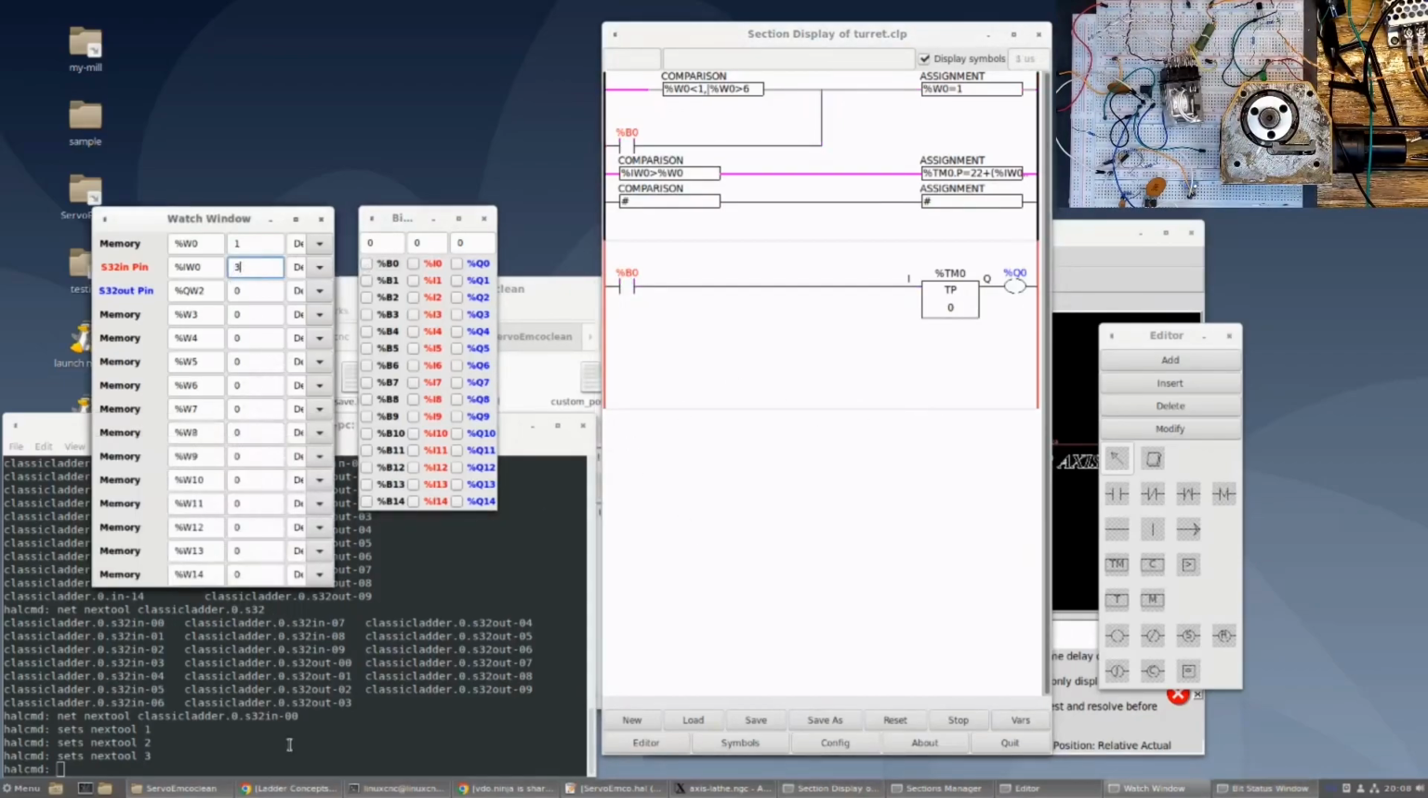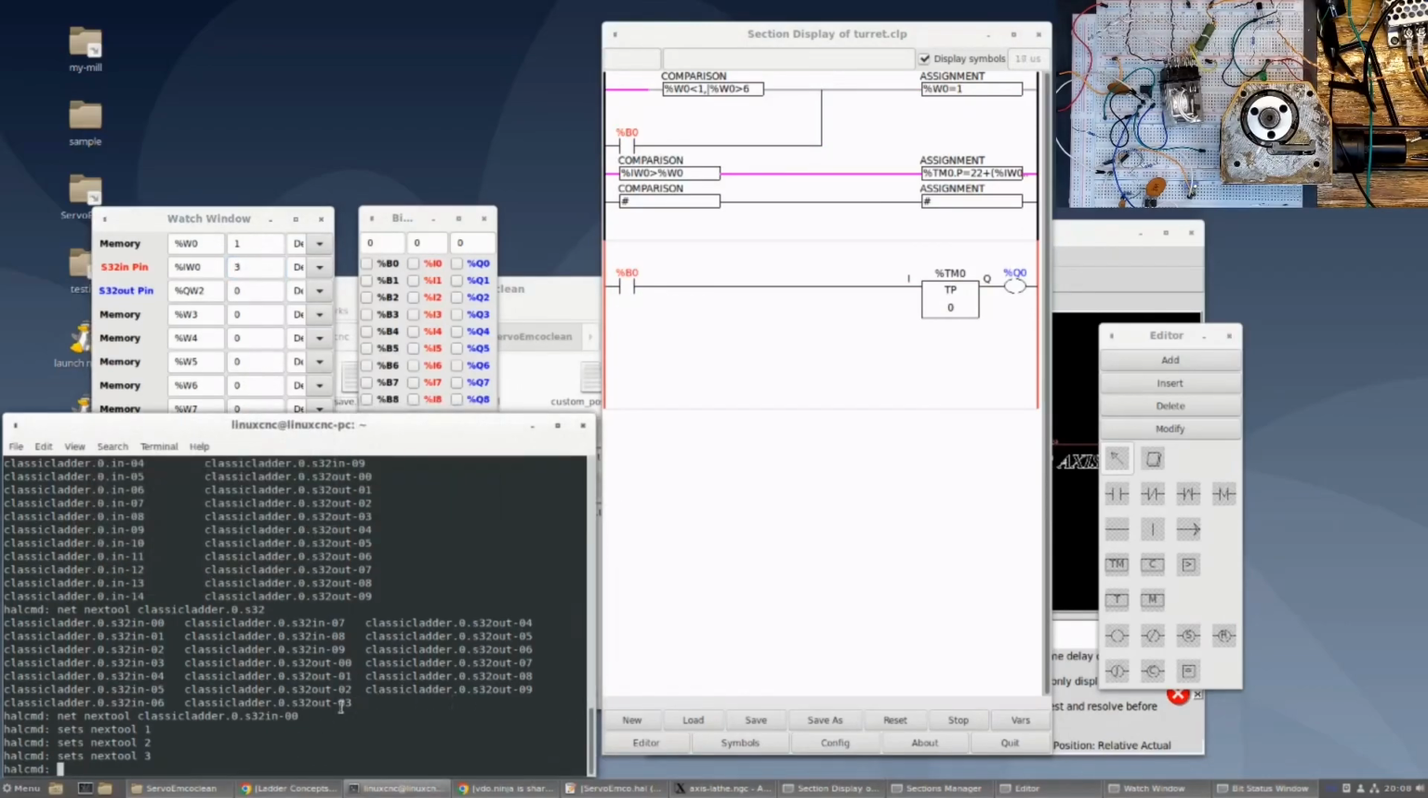So the maximum we'd ever go, oops, we can't change it there, is to tool 6. From tool 1 to tool 6, which would be 5 positions. So this mark should be back here. So let's give that a try.